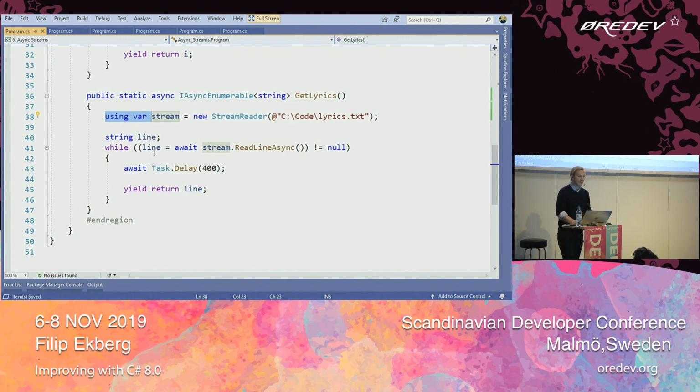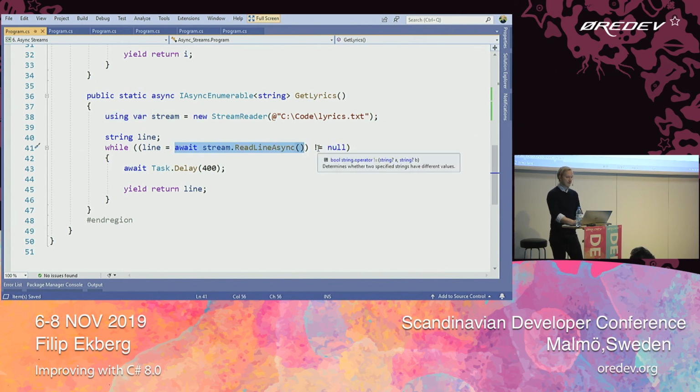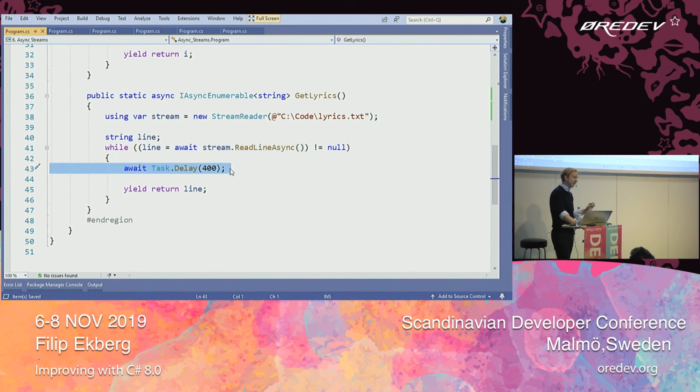And then what I'm saying is that for each line, we're going to read each line asynchronously, as long as we have lines to read. And then I'm going to process each line. It takes about 400 milliseconds to process. This is just imaginary. And then we're going to return that back to the caller.